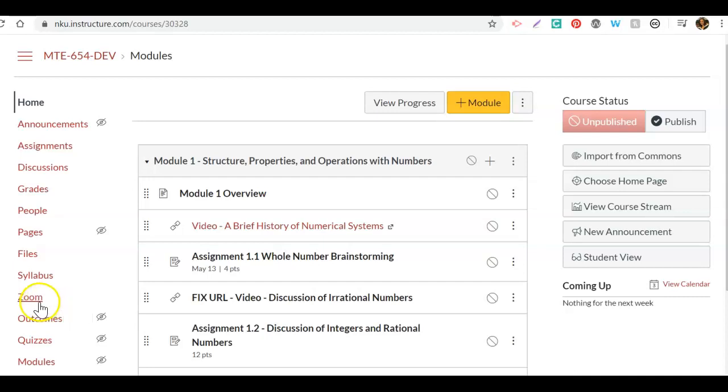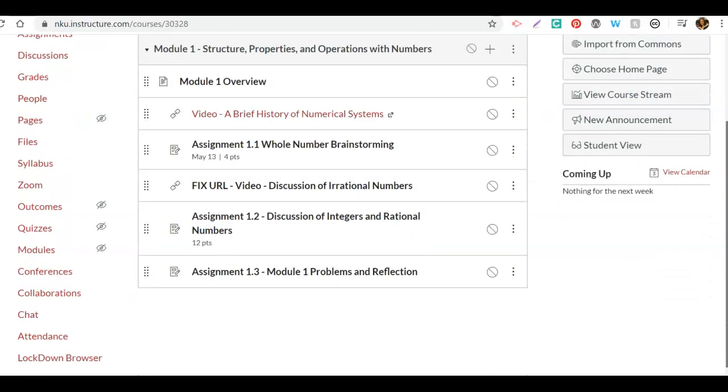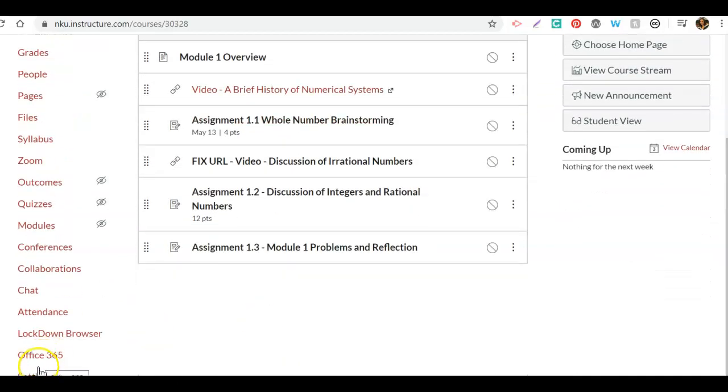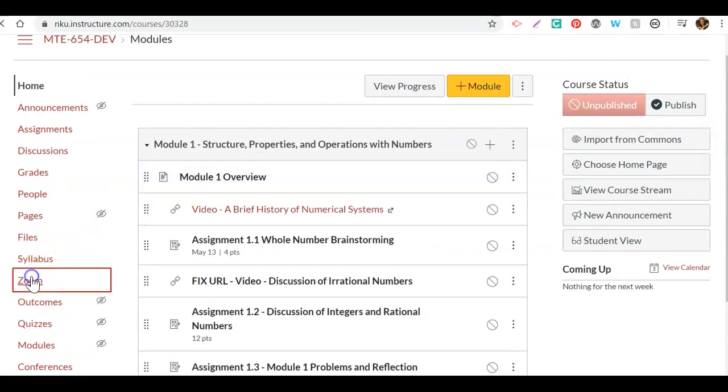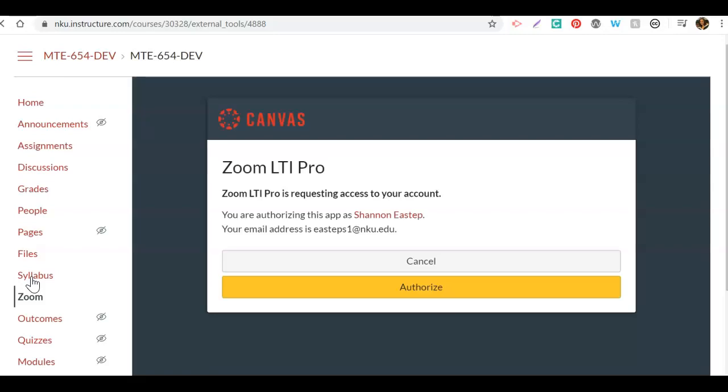So you will find the button over here on the left-hand side. This can certainly be moved up and down, and of course in Canvas you do that down here in the settings area under navigation. But let's go ahead and open up Zoom. Now you may be prompted to log in, like it's asking me right now. It is using our regular username and password for NKU. It's called single sign-on. So if you are logged on to Canvas, it should recognize that, but it is going to ask me if I want to authorize this, and I do.